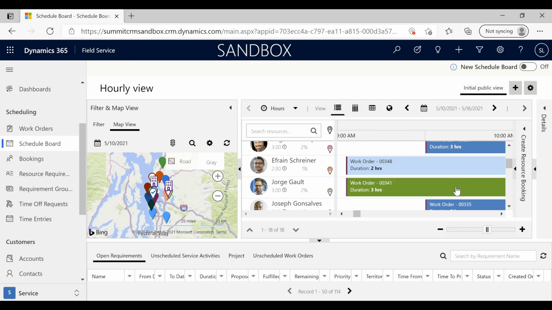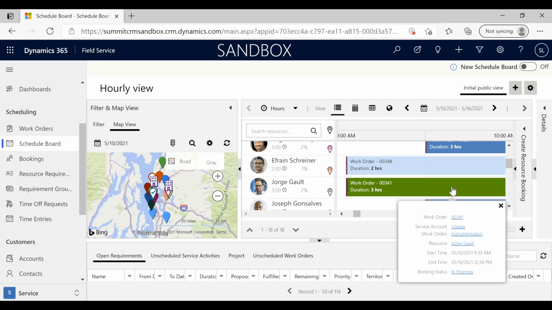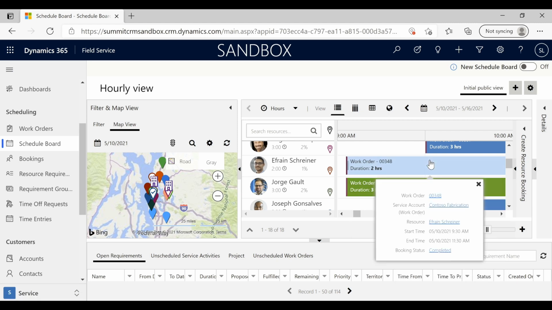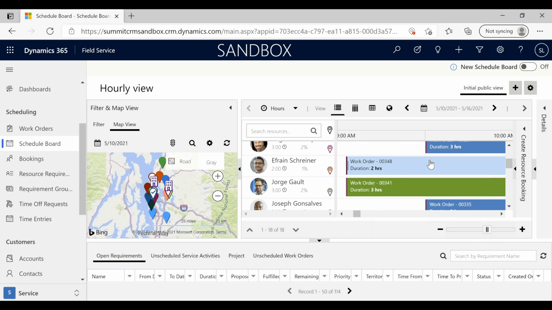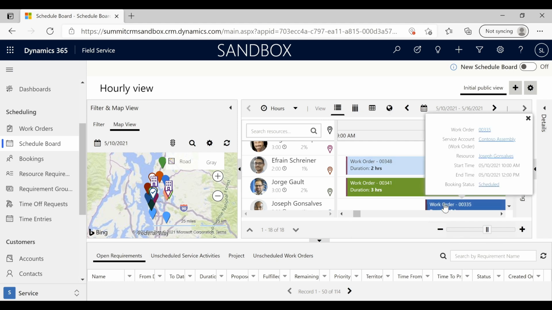They also have a status indicator. For example, this one says that it's still in progress. See how when they're in the field, as they indicate the different status of the work order, it changes the color for the dispatch scheduling person. So we can see in this case, this one's completed. These other ones are still scheduled but not in progress yet.